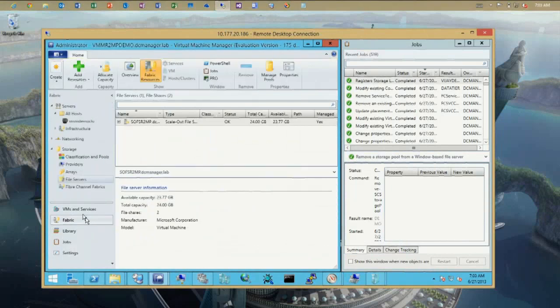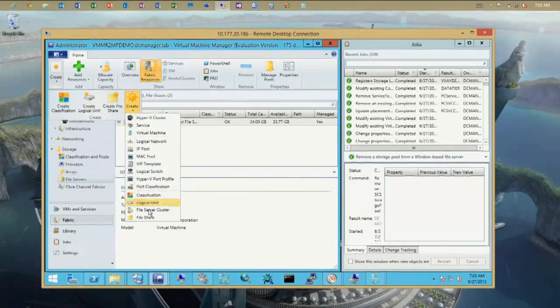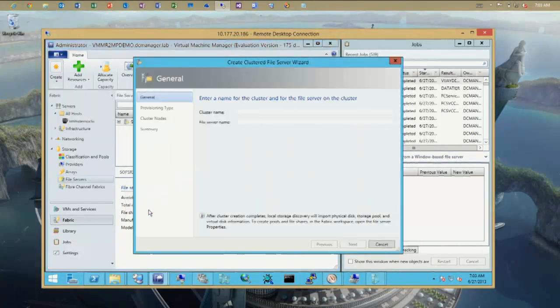So I'll go to Fabric. On the top of the ribbon, I'll hit Create. And from Create, I will click on File Server Cluster. So the File Server Cluster wizard, it's a few pages. It's going to ask you a few questions. But what we've essentially done here is a turnkey solution for scale-out file server deployments.